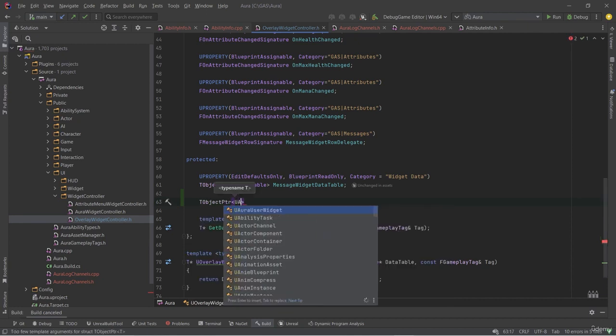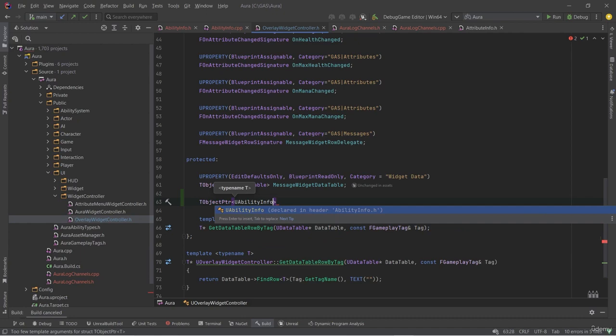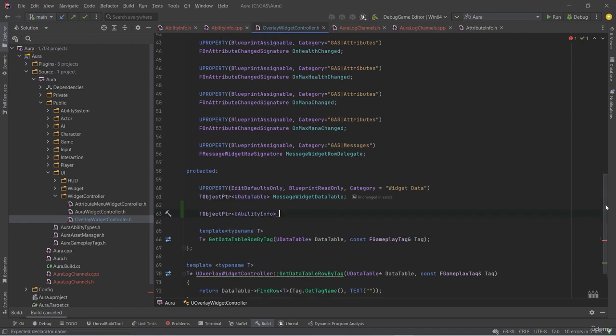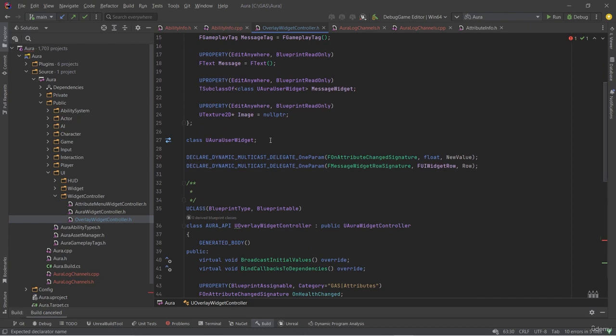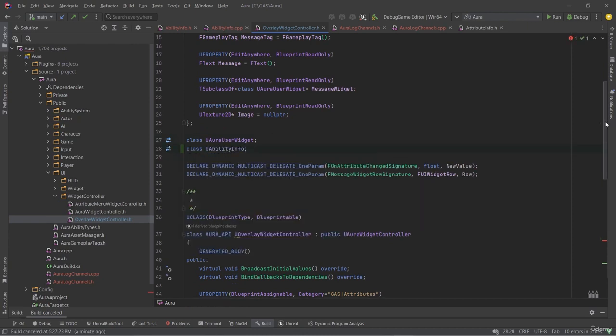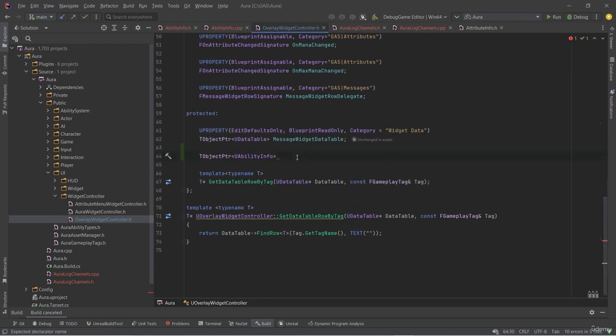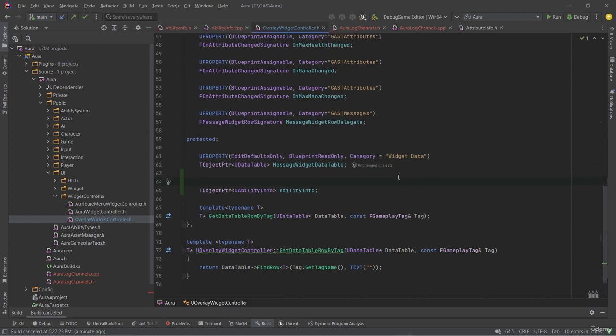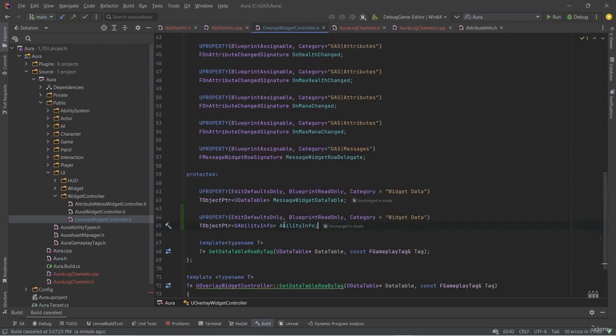So it's going to be UAbilityInfo. We're going to forward declare AbilityInfo, so I'm going to put that up here. Class UAbilityInfo. And right back down to it, I'm going to call this AbilityInfo. And we have to set this from the blueprint, so I'm going to copy the UPROPERTY for the data table. We can even keep it in the same category, WidgetData. In fact, both of these could just be in Data, but that's fine. I'm going to leave it as is. And now we have AbilityInfo.